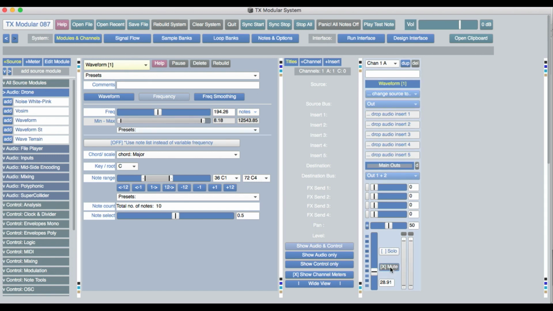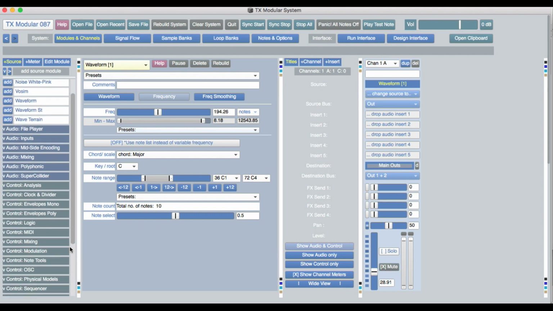One thing to point out is that the waveform module is an audio module since it creates an audio signal. The channel it's in is called channel 1A, meaning it's an audio channel, and it's coloured blue for audio. Now I'll add another module into the system. This time I'll add an LFO, a low frequency oscillator, and it's in the category Control Modulation.